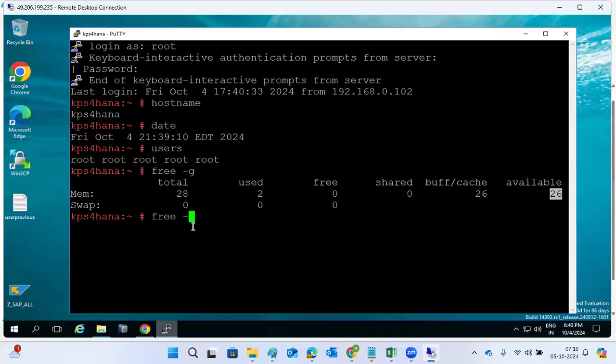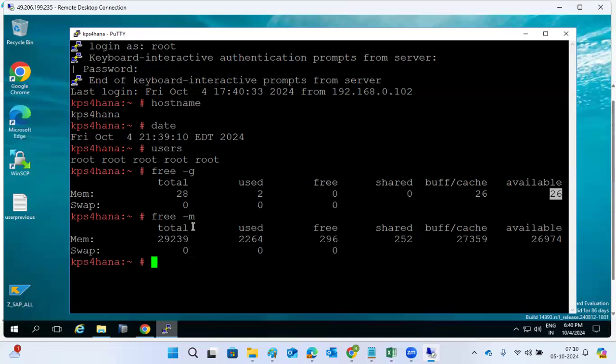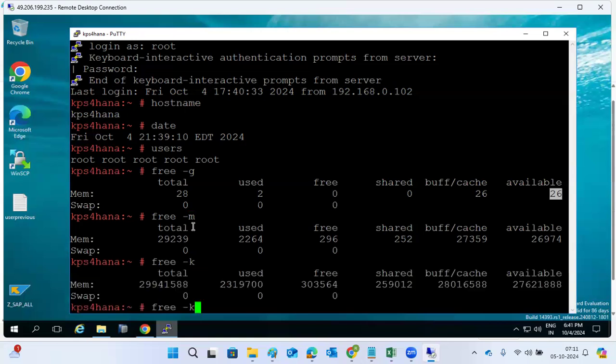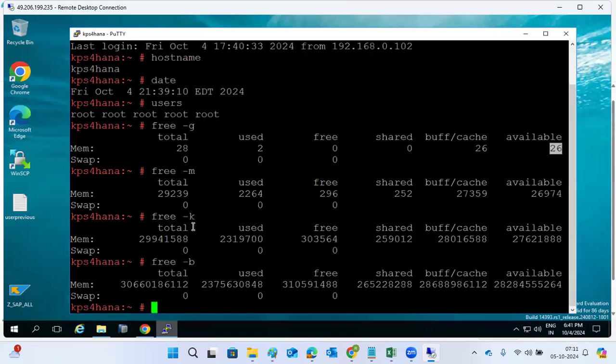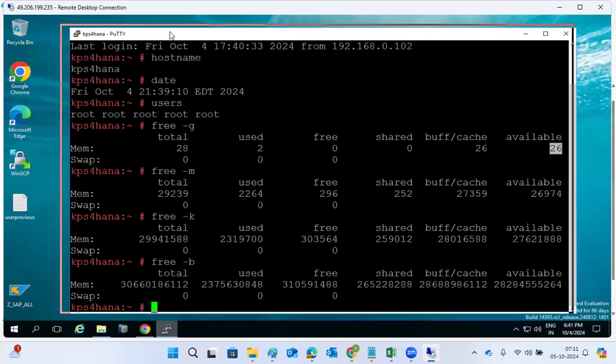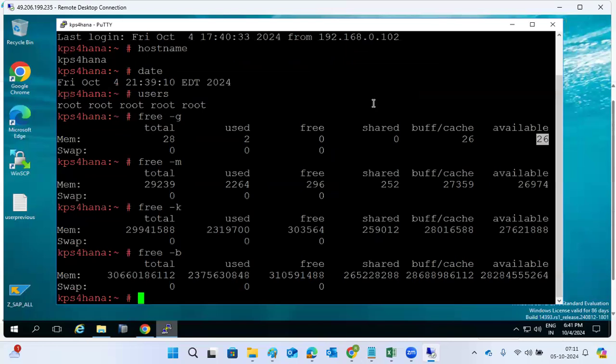Suppose you type free -m. If you type free -k, it shows KBs, and if you type free -b, bytes. So there are multiple ways we can get how much RAM you are using. Everything is in small letters here. So you got memory size with free -g and free -m, plus users, date, and hostname.